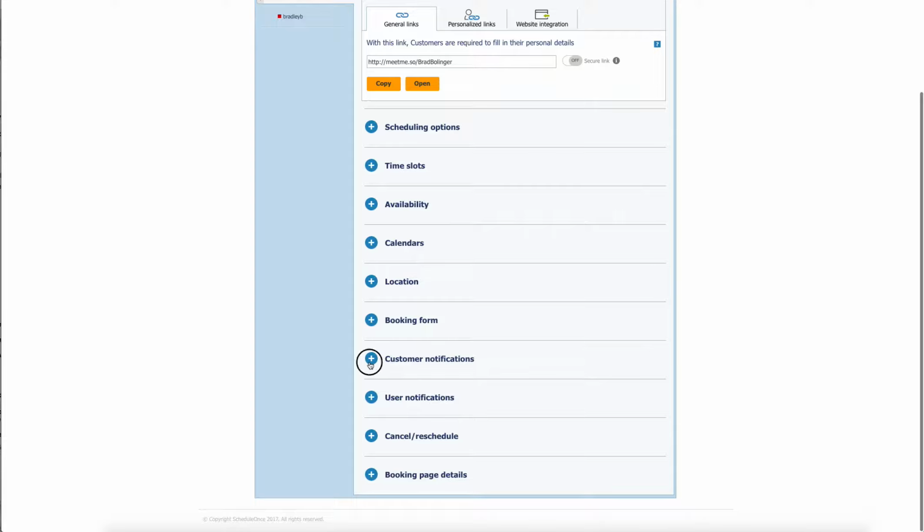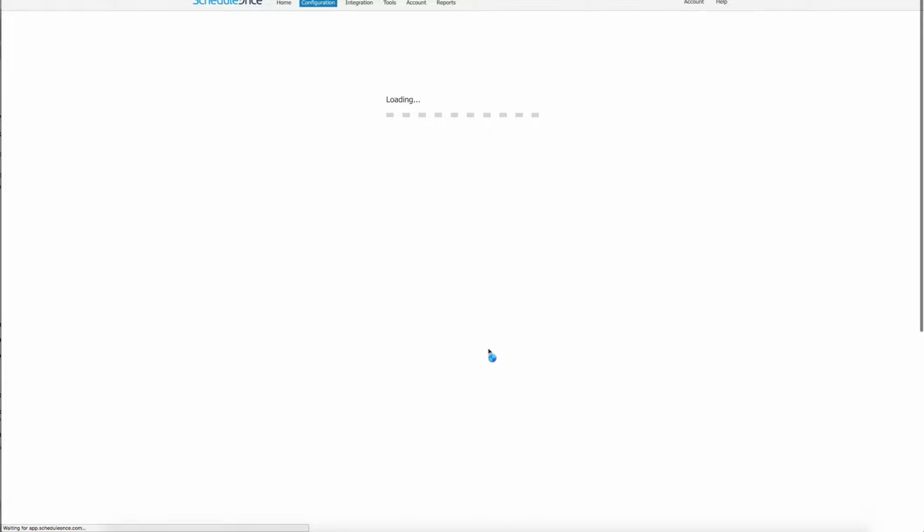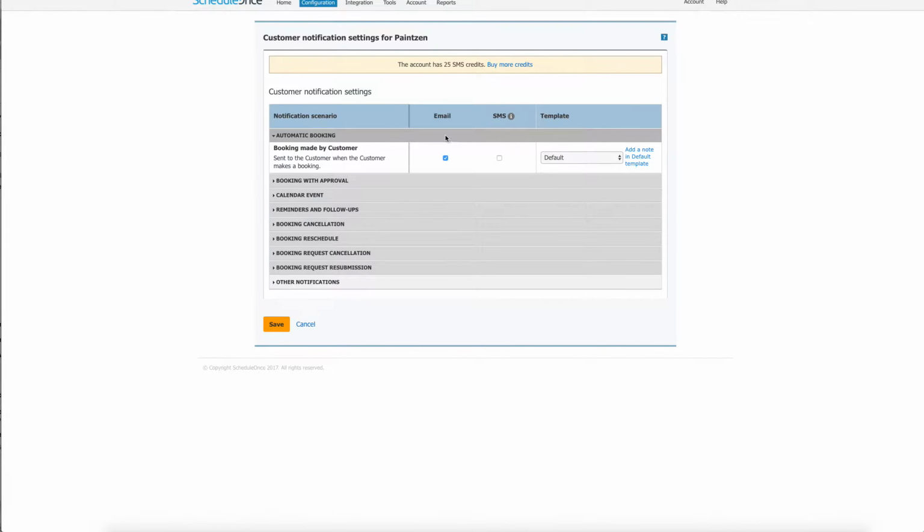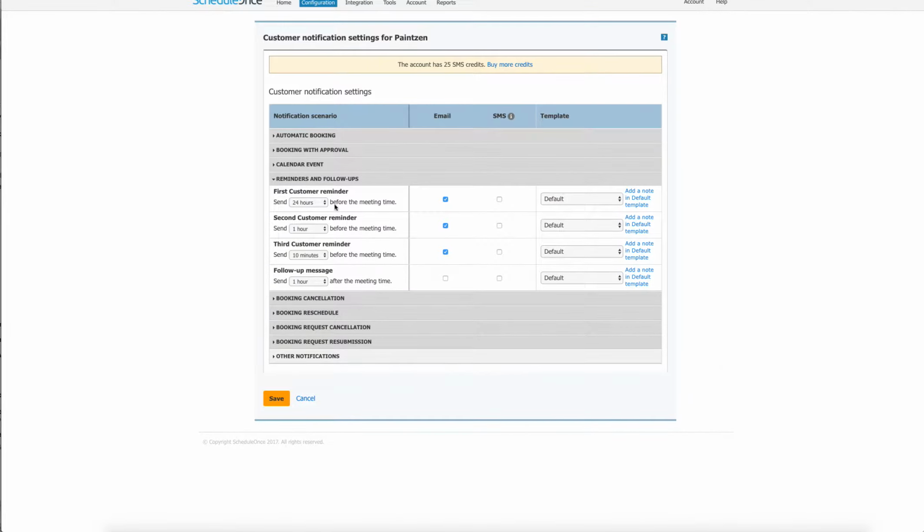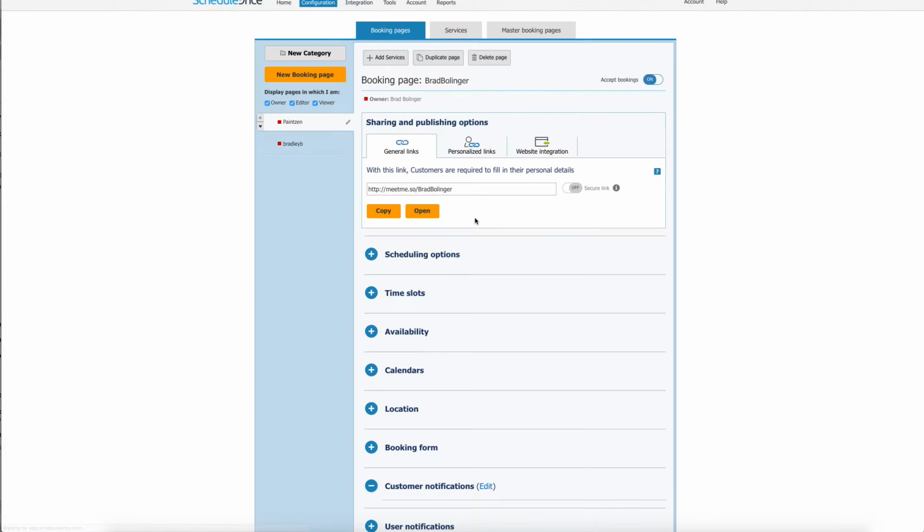Location, customer notifications. All right, so customer notifications, when they schedule an estimate, they get an email. And right now it's set at default, but you could create a template that reminds them. And then this Schedule Once will also allow you to send out reminders. So you can send out a 24-hour, 3-day, you could customize it again here. Send multiple reminders and then send a follow-up. So you can really get automated here using this scheduling software. It's pretty sweet.